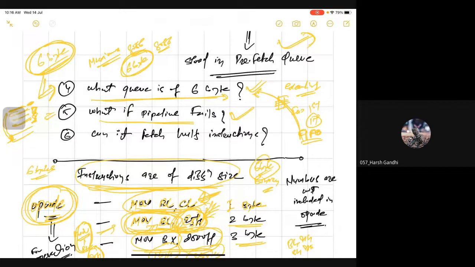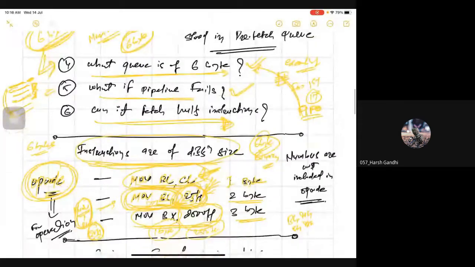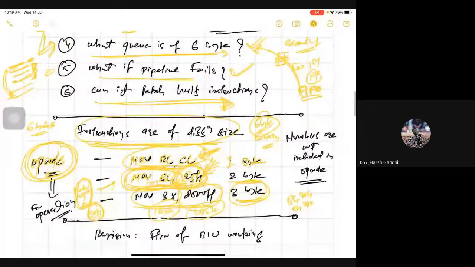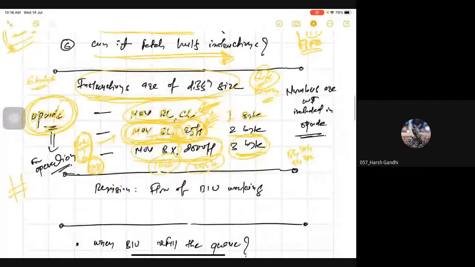Okay, now, can I fetch half an instruction in advance? Suppose there is one instruction, as we have seen, of 3 bytes. This is my prefetch queue. It is already full, 1, 2, 3, 4 is full. I now have only 2 spaces available, 5 and 6. Can I fetch this 3 byte instruction? Can I do that?